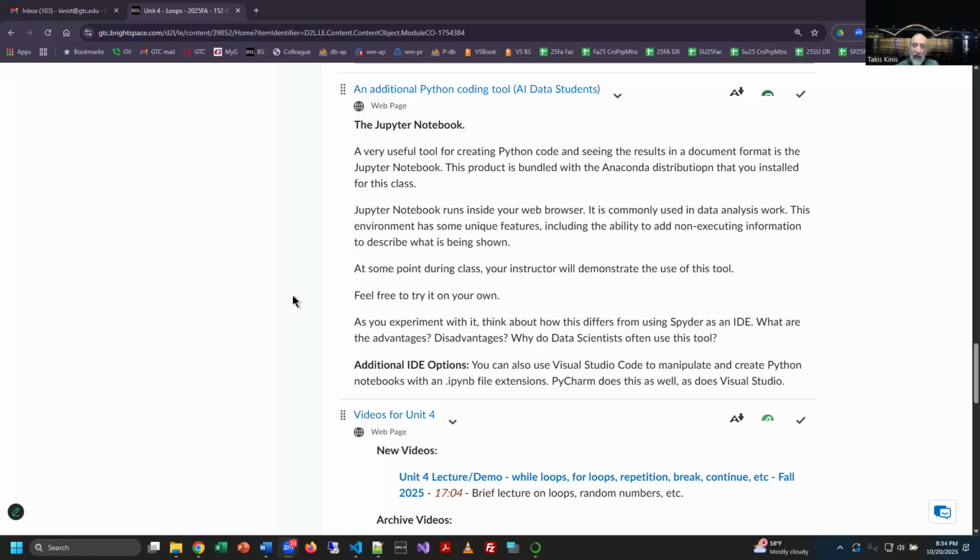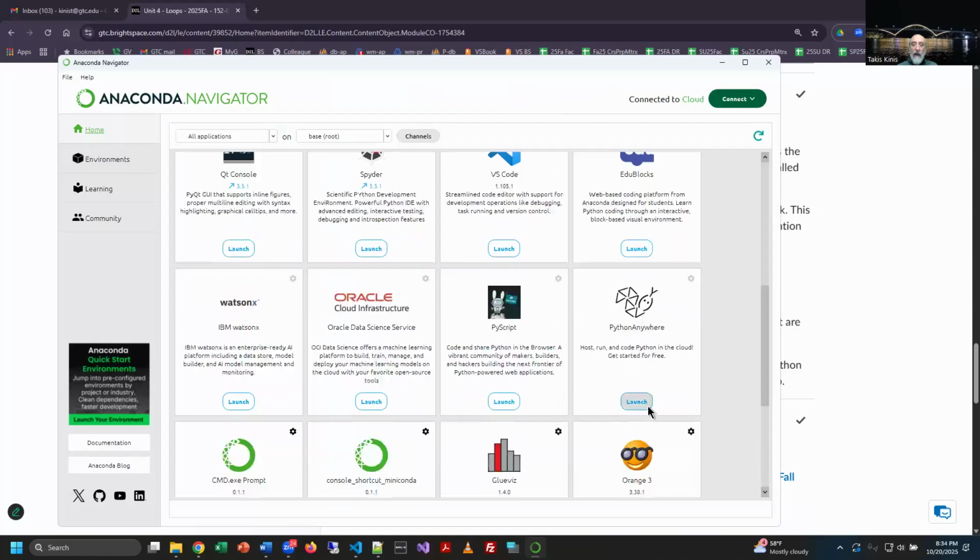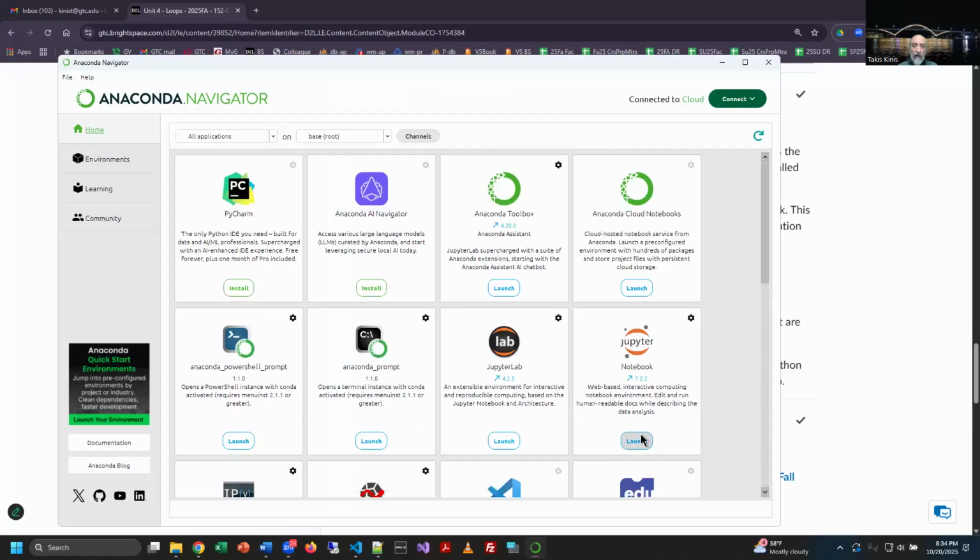I'm going to go ahead and jump into Anaconda. The navigator is up and running on my screen here. And I'm going to go ahead and click the launch button for the Jupyter Notebook. That should be already installed on your machine if you installed Anaconda. It's one of the default IDEs. Spyder is default and Jupyter Notebook is default.